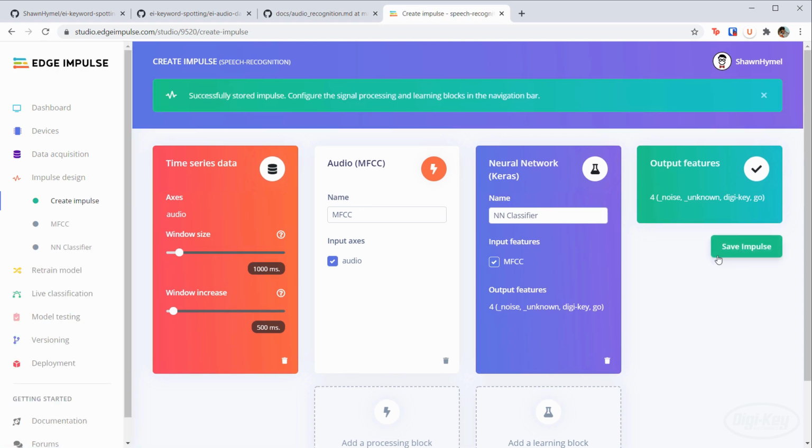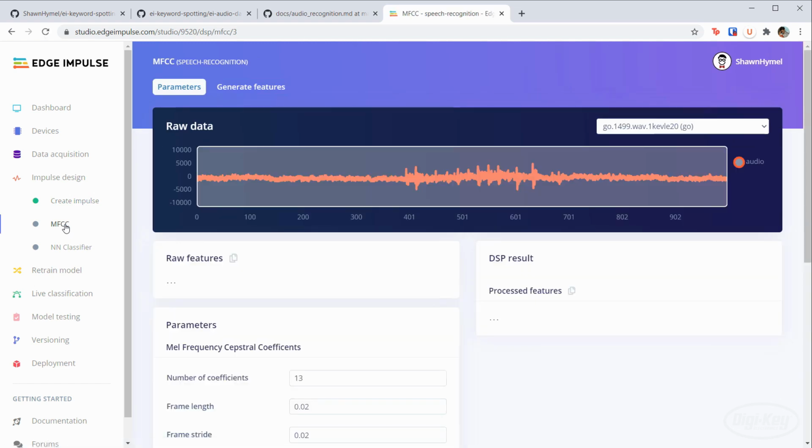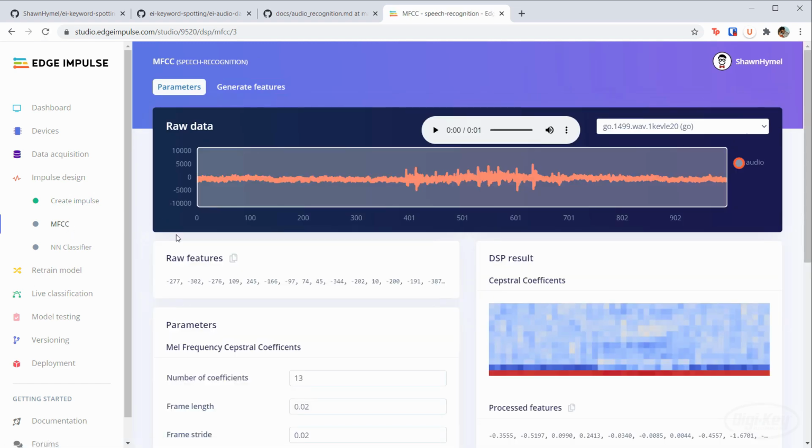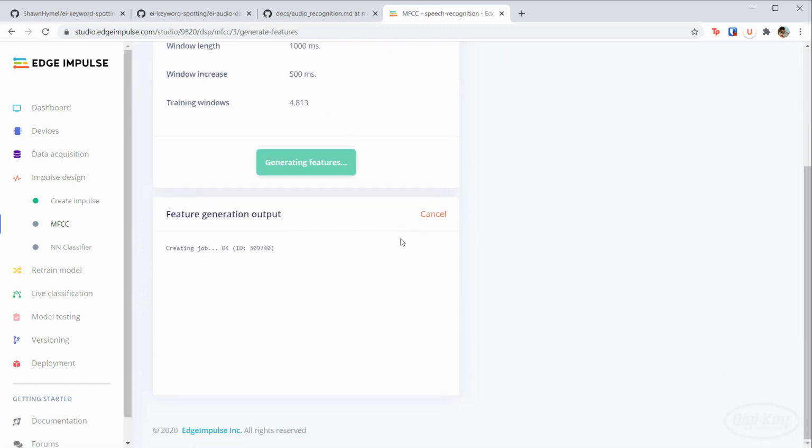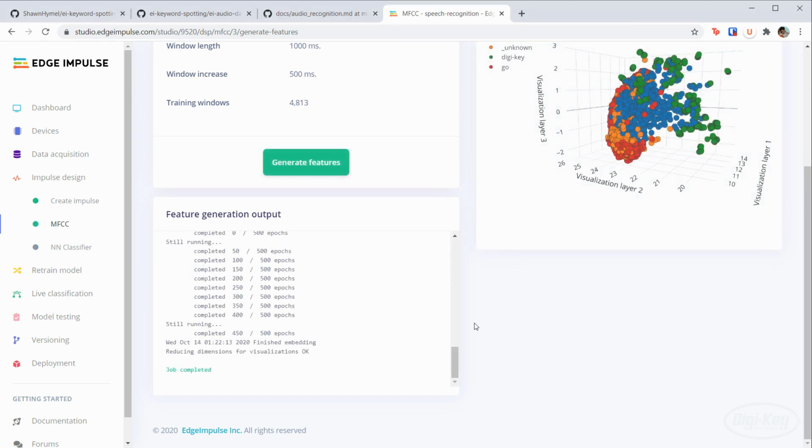Go to the MFCC part of your design where you can see how each sample will be converted to its respective MFCC components. Feel free to play the sound samples and look at the output MFCC features from this block. Click on the Generate Features tab and then click Generate Features to let Edge Impulse calculate the MFCCs from all of our audio samples. When all of the features have been extracted, head to the NN classifier section.